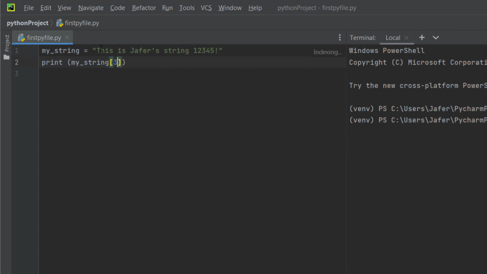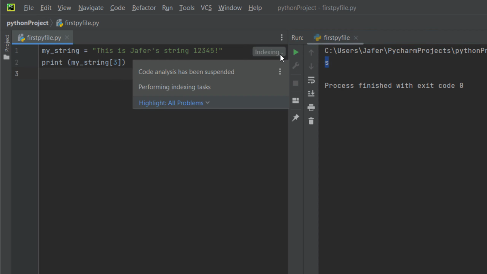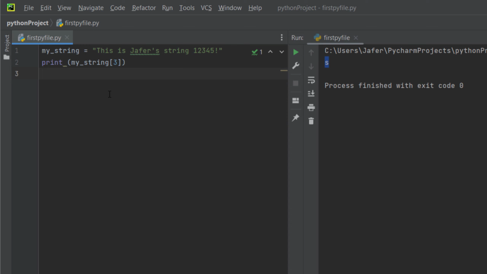So this would be 0, 1, 2, 3. So this should return the S. Let's run that. And we can see it's returned the character S. We can also see it says indexing over here, performing indexing tasks. We can also start from the last character and work backwards as well.